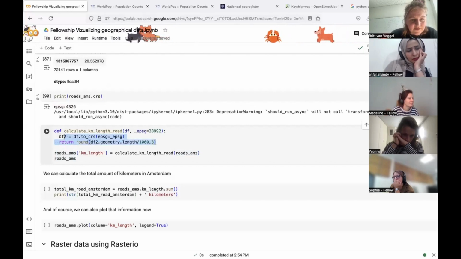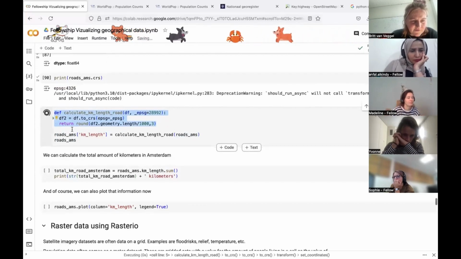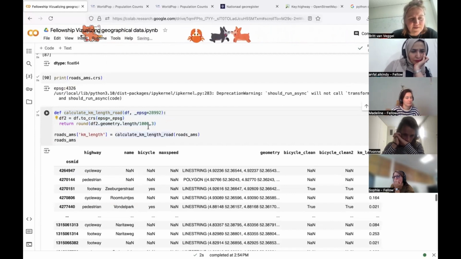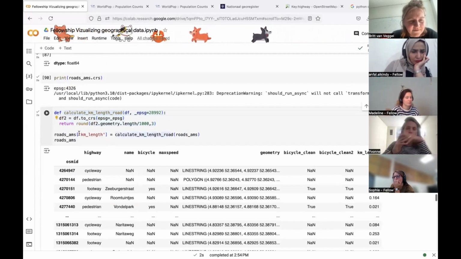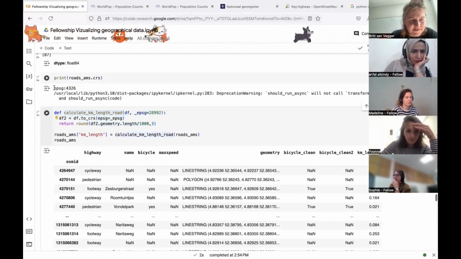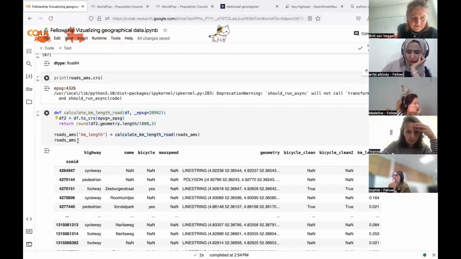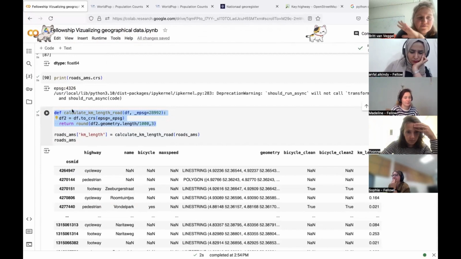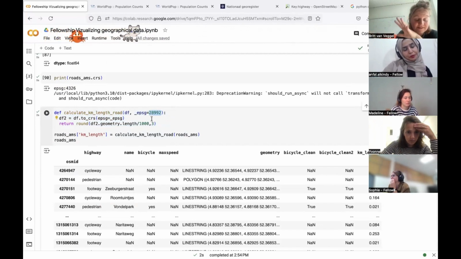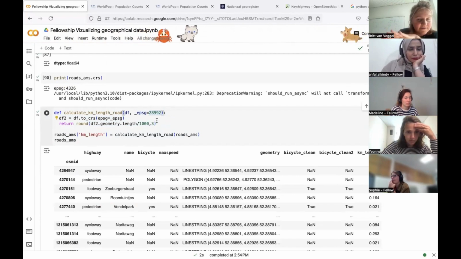Now I made this function for you to calculate the kilometers of length of road. Say that we have a CRS of this, and we quickly want to calculate the length of a road in kilometers. Then you can use this function. The only thing you need to look for is that you choose the correct EPSG. As I said before, the coordinate reference system for the Netherlands is 28992.